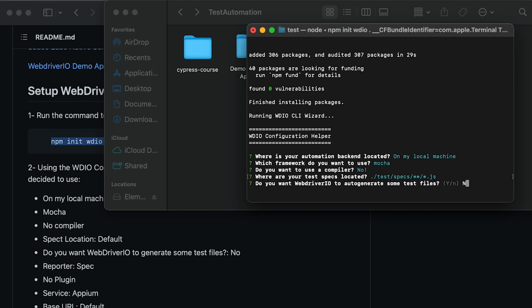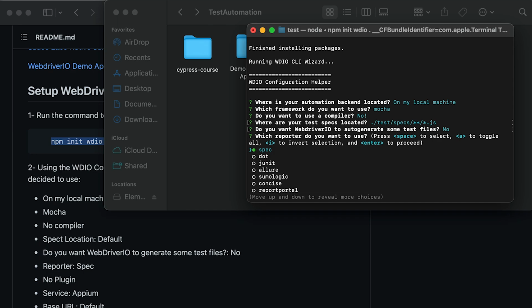Do you want WebDriver.io to auto-generate some tests? I can say no, because I already have an example. I want to explain how I did it, right? If I want to use a specific reporter, you can do it as well. You can use, for example, the Mocha Awesome reporter, the HTML Nice, the integration with Slack. If I'm not wrong, here we have Allure, but I'll be using the default one just to explain the demo, and probably in the future we can take a look at all the reports as well, right?